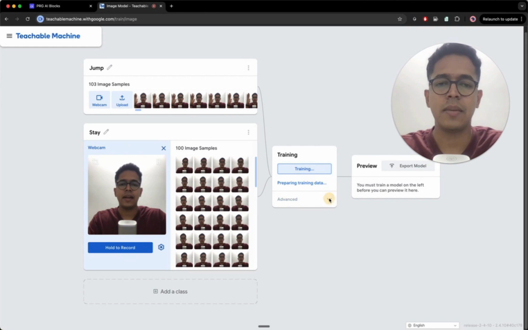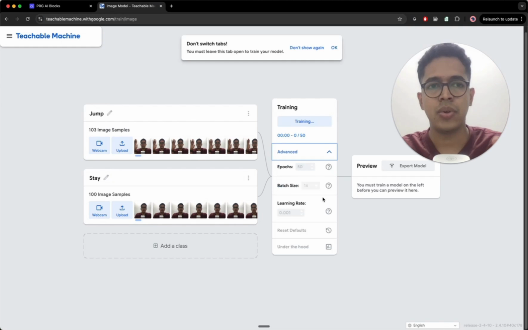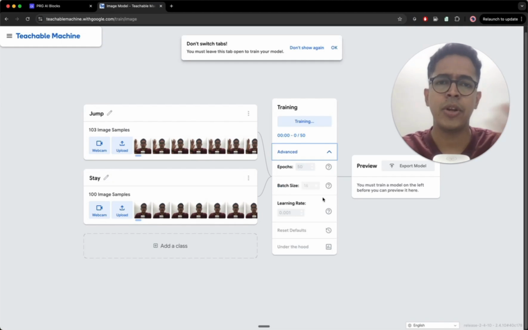So here there are some hyperparameters, but you don't have to worry about that. If you click this advanced tab, you can control the number of epochs, learning rate, etc. But I don't think it's really necessary for you to know if you are a total beginner. So we are going to choose whatever is the default options.